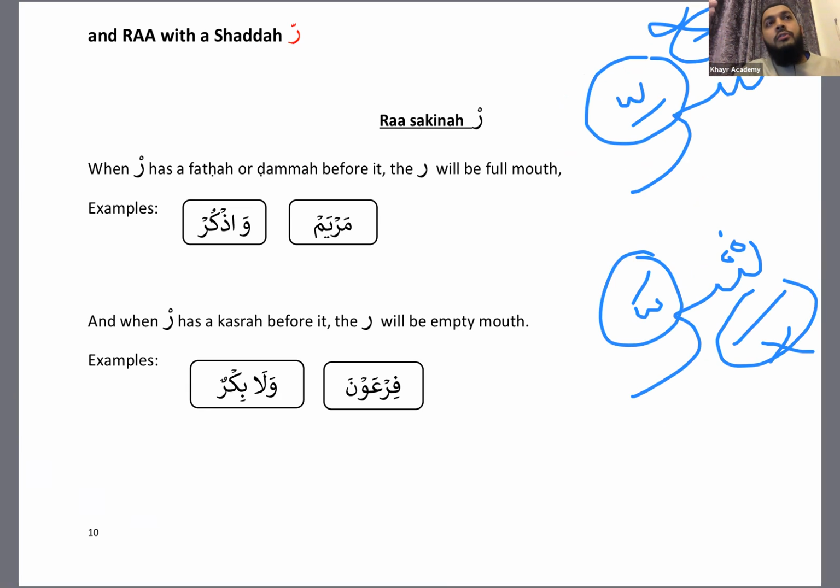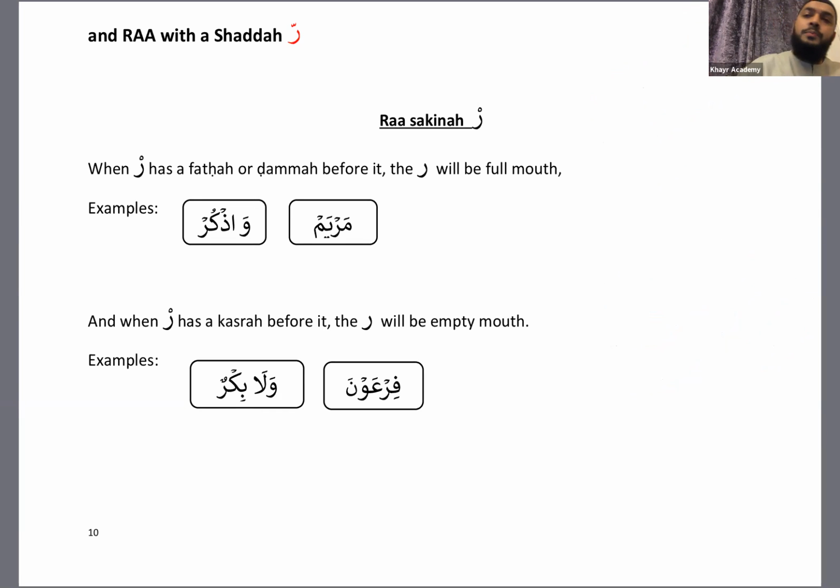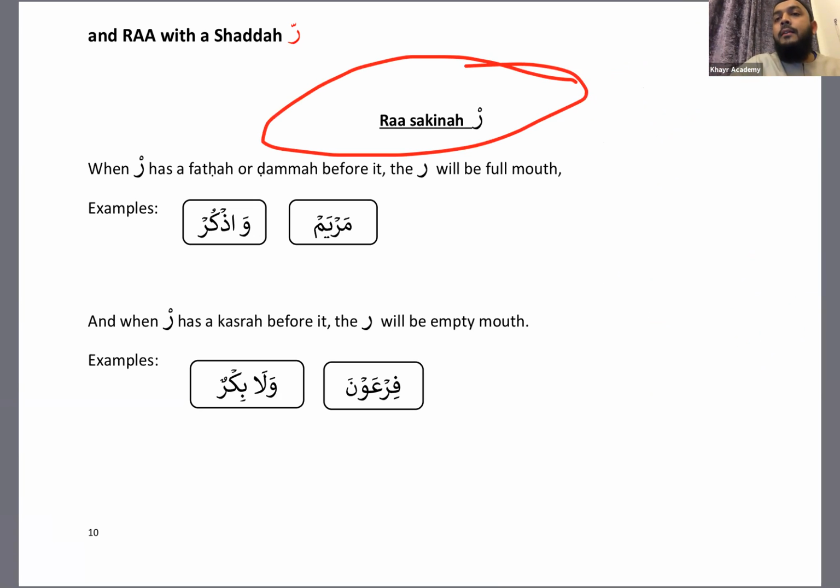So we've done 3 ras. We've done ra with the fatha kasra dhamma, ra with the single vowel. We've done ra with the double vowel, and we've done ra shadda. What's left? What do you think is going to be left? Because ra comes in 5 forms, okay? We've done 3, alhamdulillah. The 4th one is this one. Ra with the sakin. Okay?